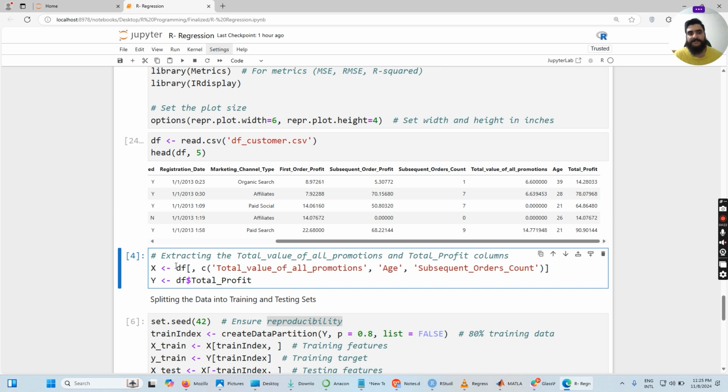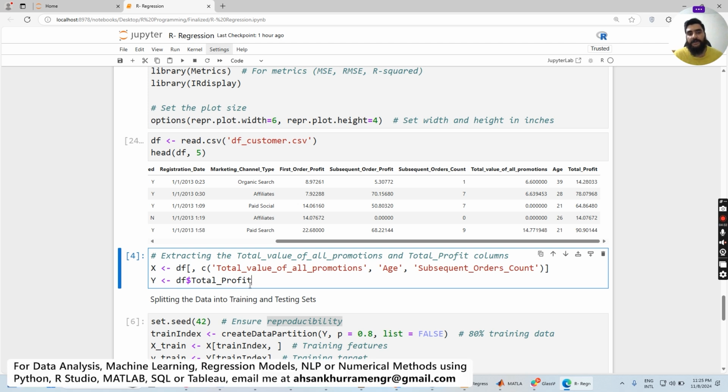For this purpose, X represents the feature vectors that will be used in order to train the regression model, and Y represents the target variable that will be predicted by our linear regression model.